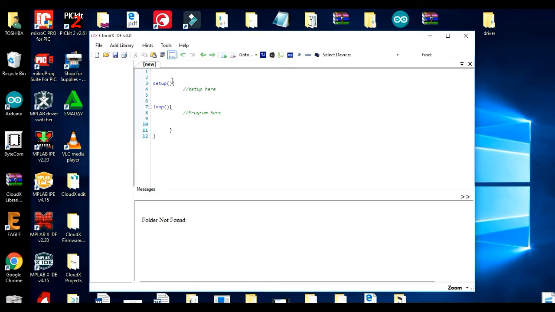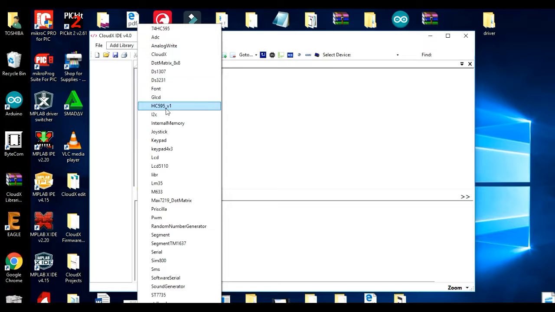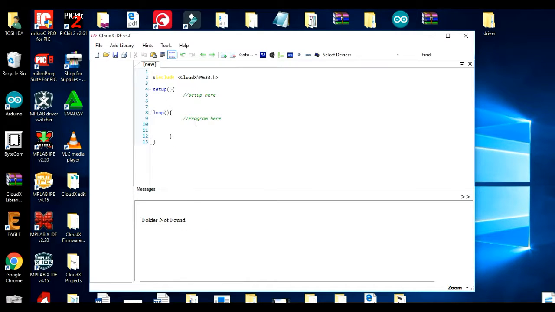So all I need to do, before I start any project, is add the CloudX library. I'm using CloudX M633, so I'll click on the library, so it's automatically added. Include M633, CloudX M633. So now I want to blink an LED. What I need to do is define the pin I want to use. I'll be using pin 1 because that is where the LED is connected on the CloudX microcontroller.